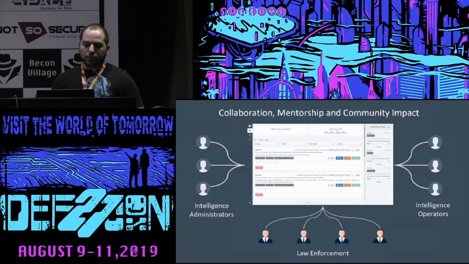That's how the model works here as well. And what we really do is we look at only public cases. So if law enforcement has asked for the public's assistance with a missing persons case, we can push that to our platform and people can start working on that right away.